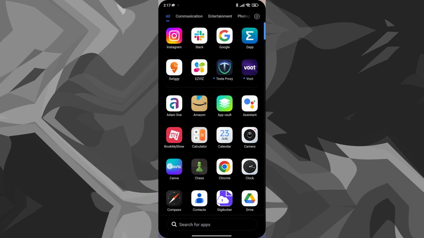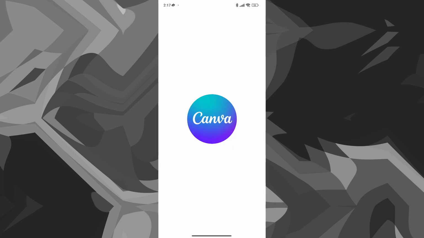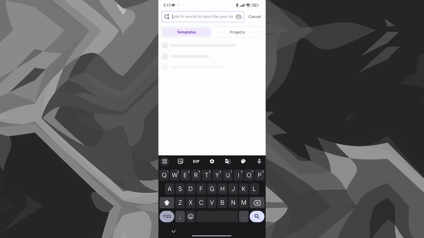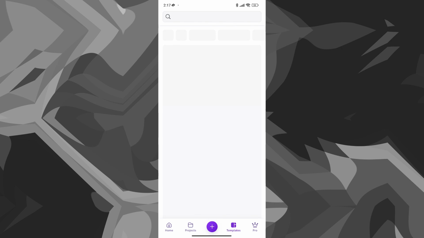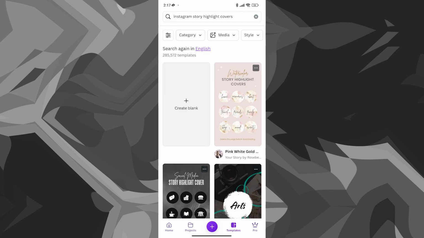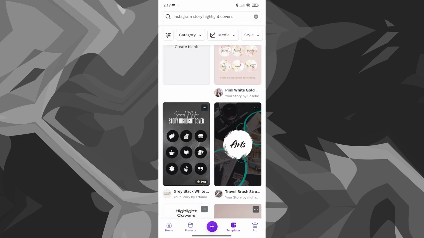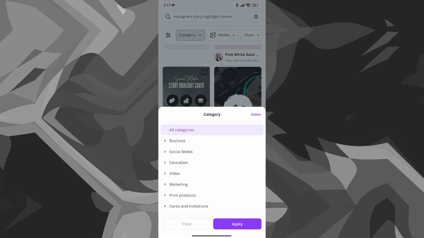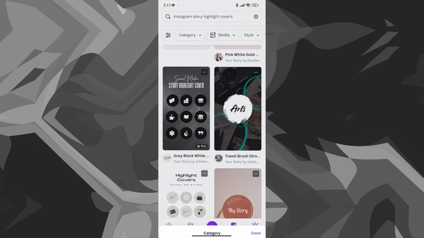Now you can do this easily by going onto the Canva app and logging in and making an account. Once that is done, just search for this, which is Instagram story highlight covers. Once you search for that, you will get a bunch of options. You will see different styles. And if you click on this drop down menu where it says category, you can see all these different types of things that you can search for.